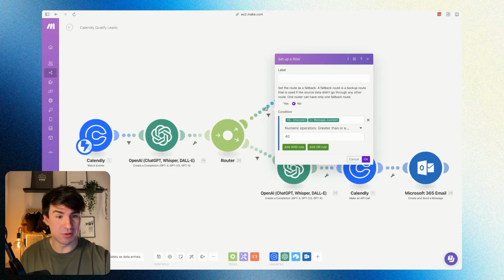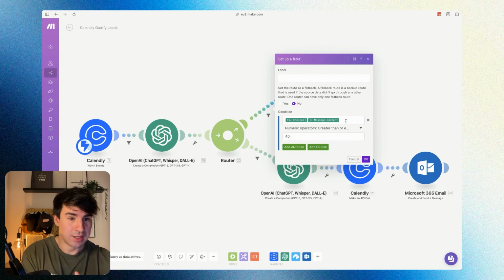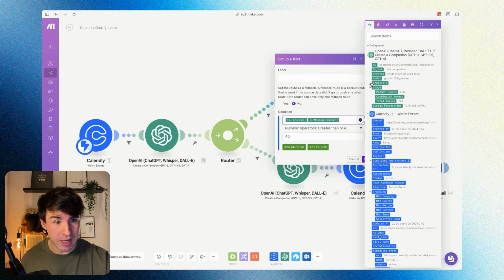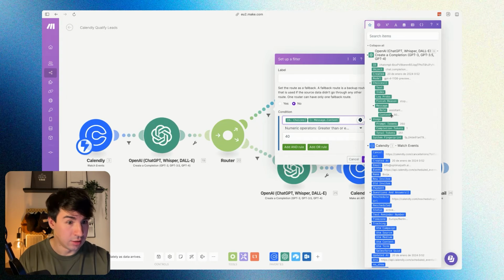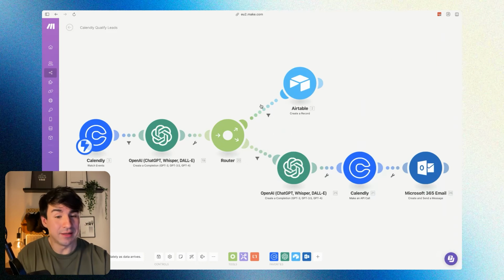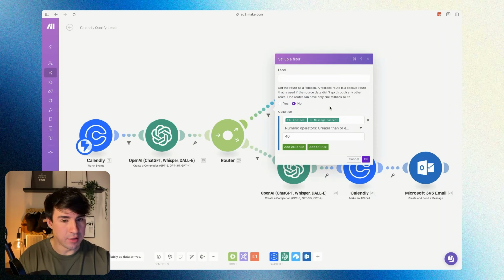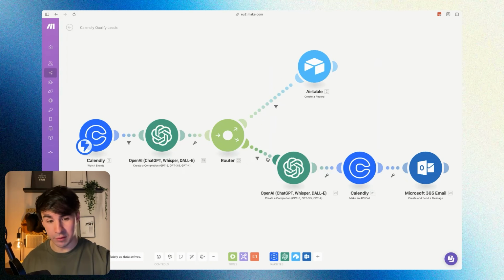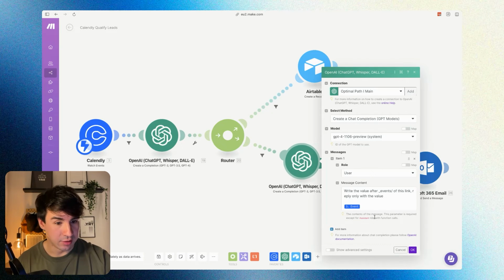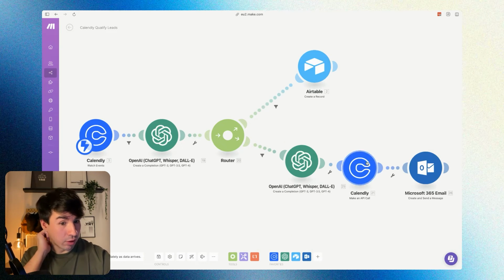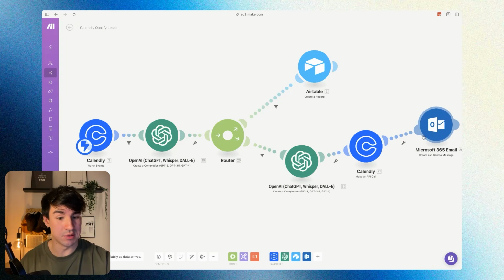So here, this router is actually super important, because basically we're going to take the message from OpenAI here, for example, 80 points that we saw. And then this router is super important, because here we're going to create a filter that basically if the points are greater than or equal to 40, our limit, then we're going to go and create a record. But if otherwise they are less than 40, then we're going to extract the ID of the event, we're going to cancel the event, and then we're going to send a message to the prospect.